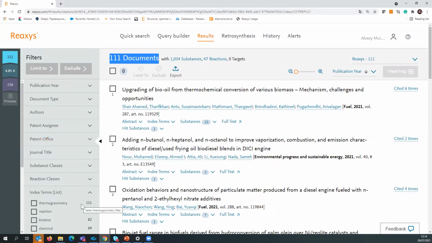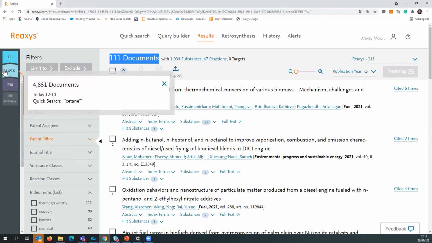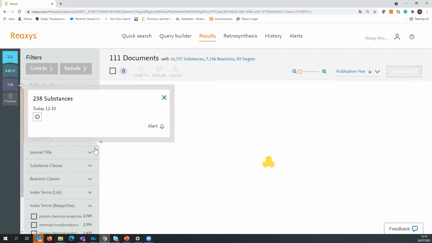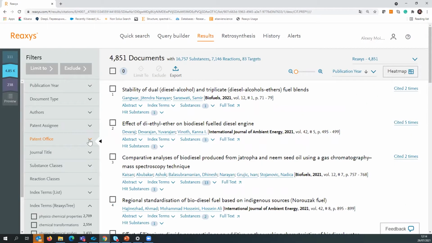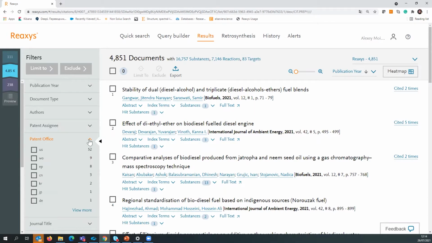Also, you can find here, for example, information about patents. As I was telling you, we expanded our patent coverage dramatically last year. And we also translated patent information to English.